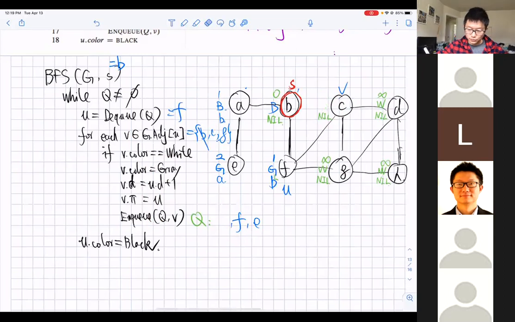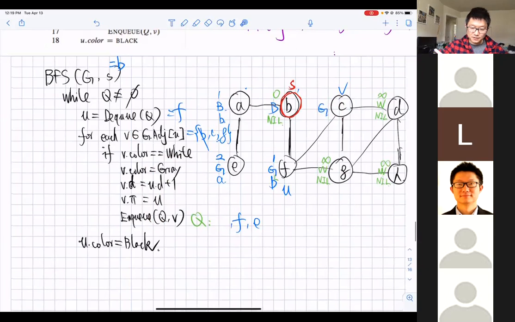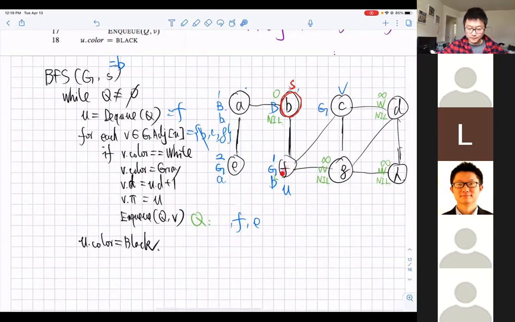So what we do is that we're going to change its color to gray and assign its distance as u dot d plus 1. What is u dot d? It's 1, right? U is F. This is U. Its distance is 1. So it's going to be 1 plus 1, correct? Oh, yeah. Correct. Okay, so it's 2. And then we're going to set its parent to U. V dot pi is U. So we're going to set its parent to U, which is F. And then we're going to enqueue it.